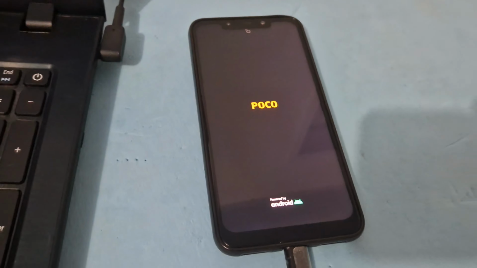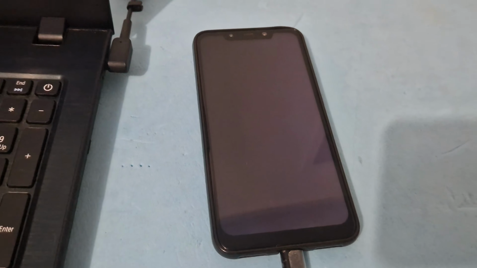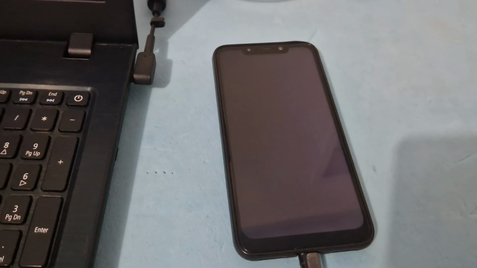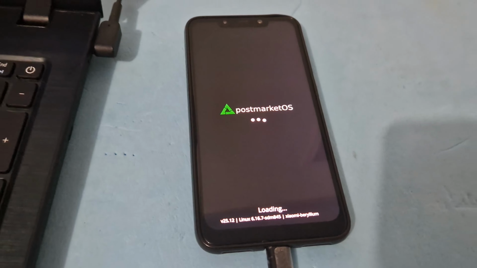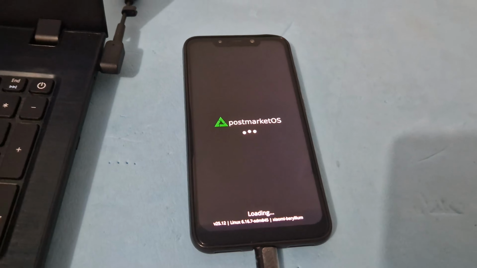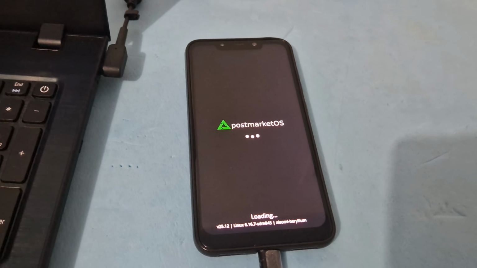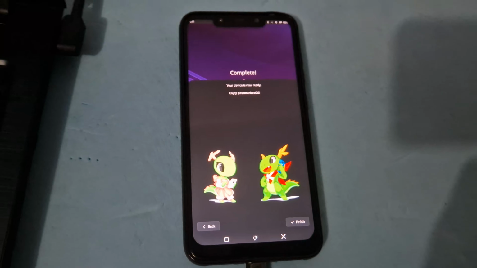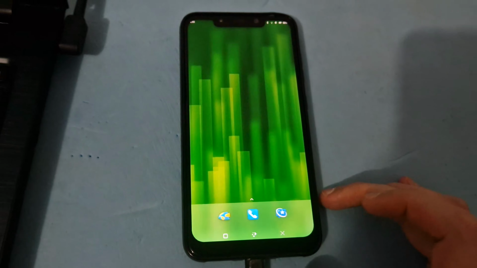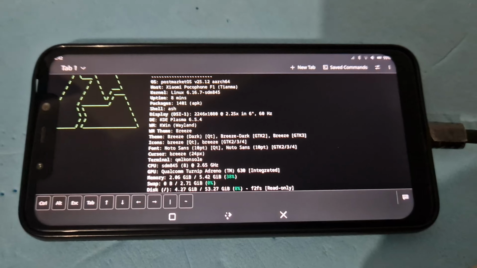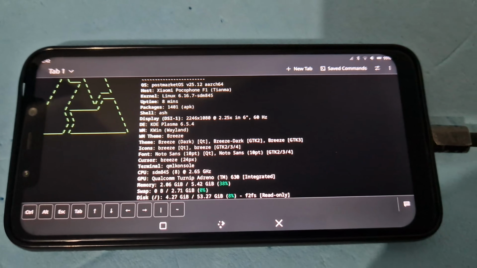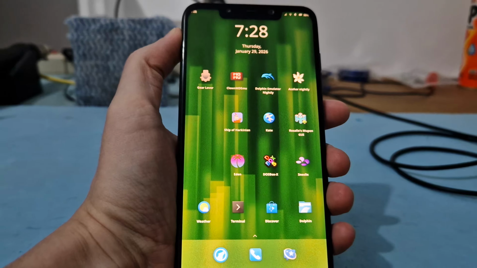And here it is, after flashing the bootstrap of postmarketOS, first boot. It really says Linux kernel 6.16.7. Just finished configuring KDE Plasma Mobile and ran Fastfetch in the terminal. Snapdragon 845 octa-core and Adreno 630.